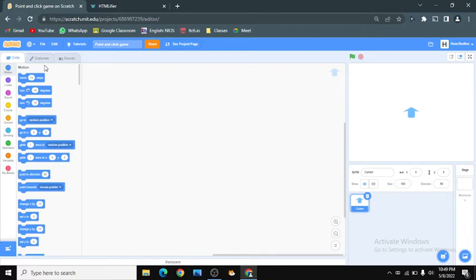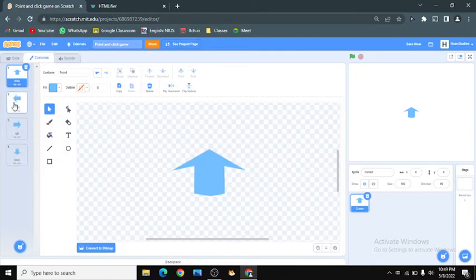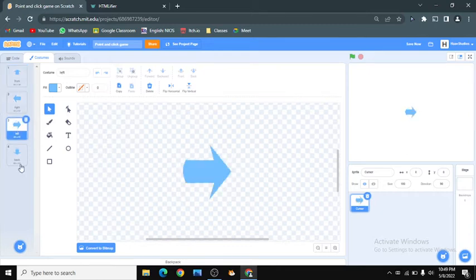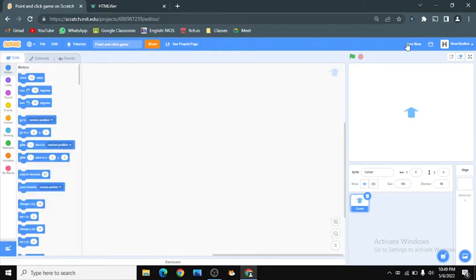So first things first, you need to make a sprite called cursor. I'm showing you this because I already did it, but my recorder crashed, so I had to do it again. So I'm just going to show you what I did. I first made four costumes: one is front, one is right, one is left, one is back. It's just a return, so it'll make like an arrow.